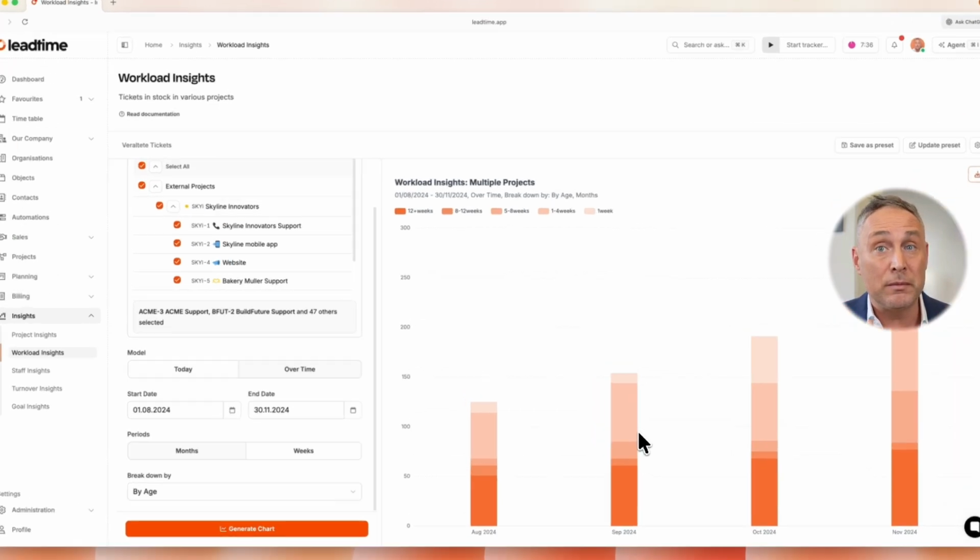You've now learned 5 perspectives on your business. Project Insights shows you where working time goes. Employee Insights shows you what your team is working on and how valuable that work is. Goal Insights connects time booking targets with value groups. Sales Insights shows you where your money comes from and where it's heading. And Workload Insights shows you where work is piling up.